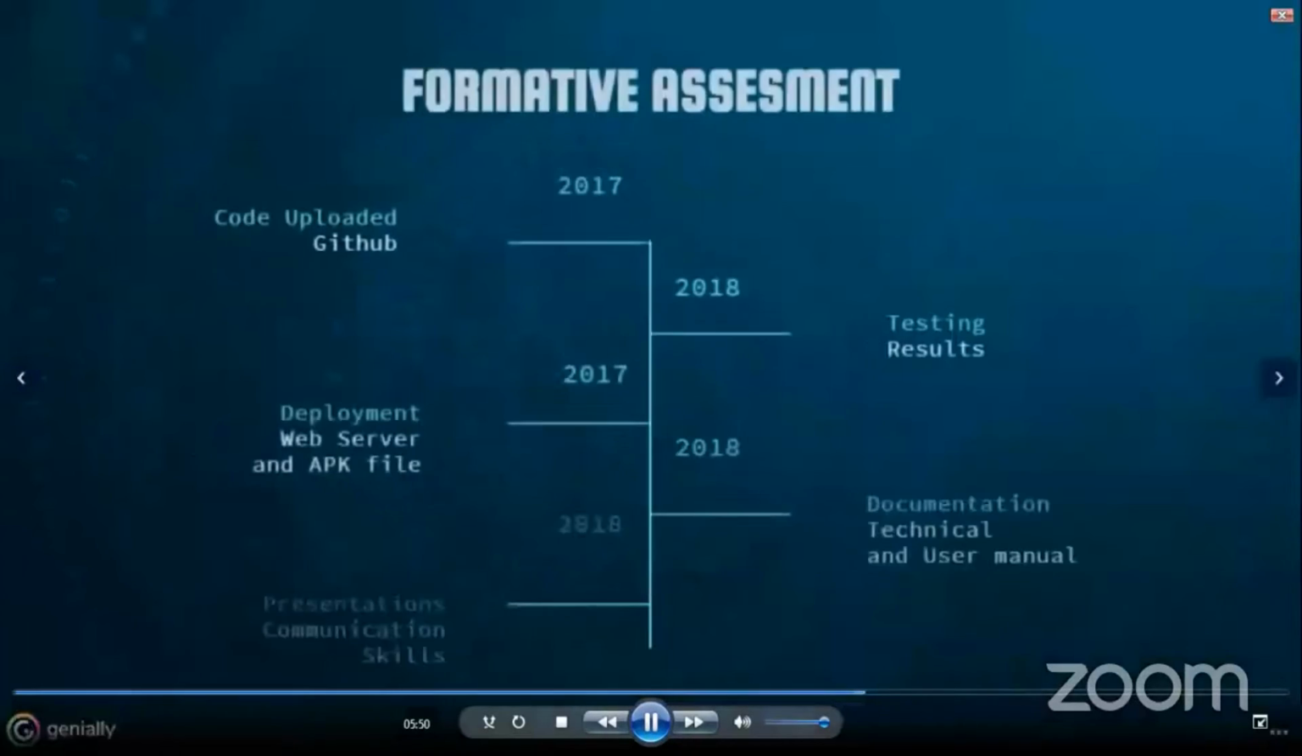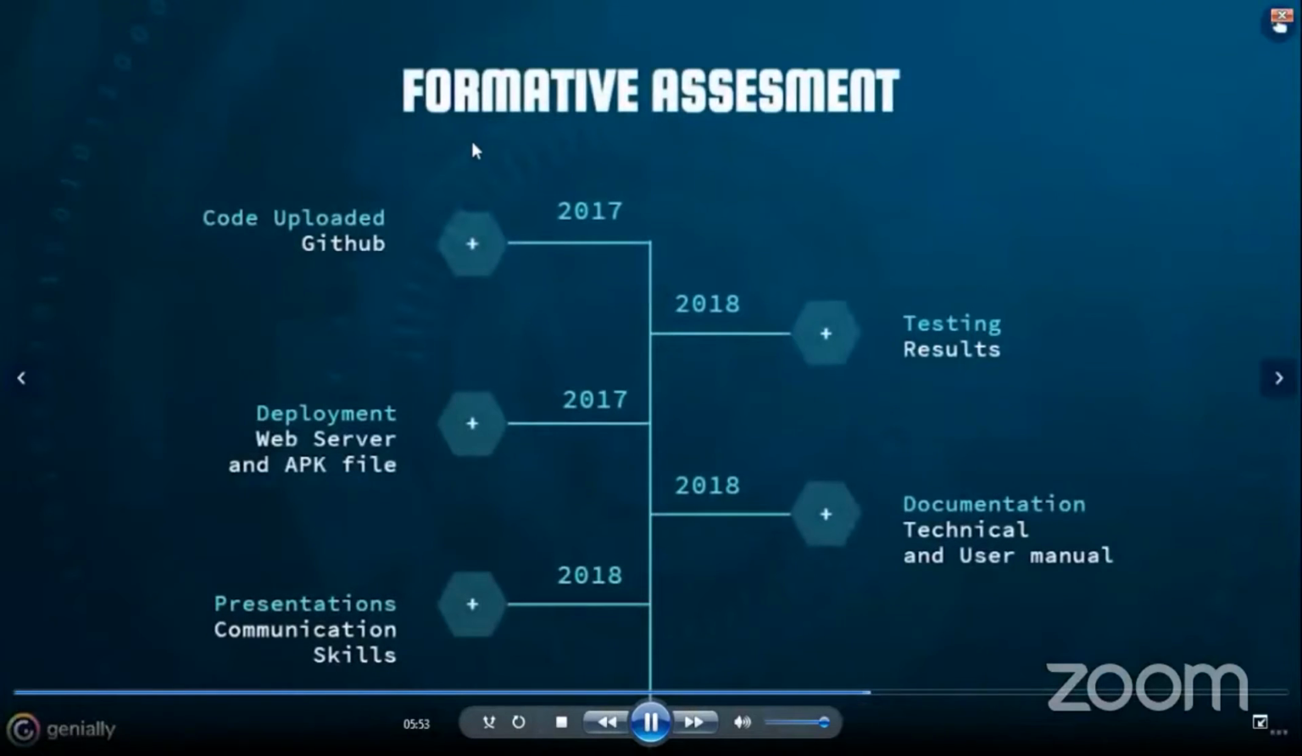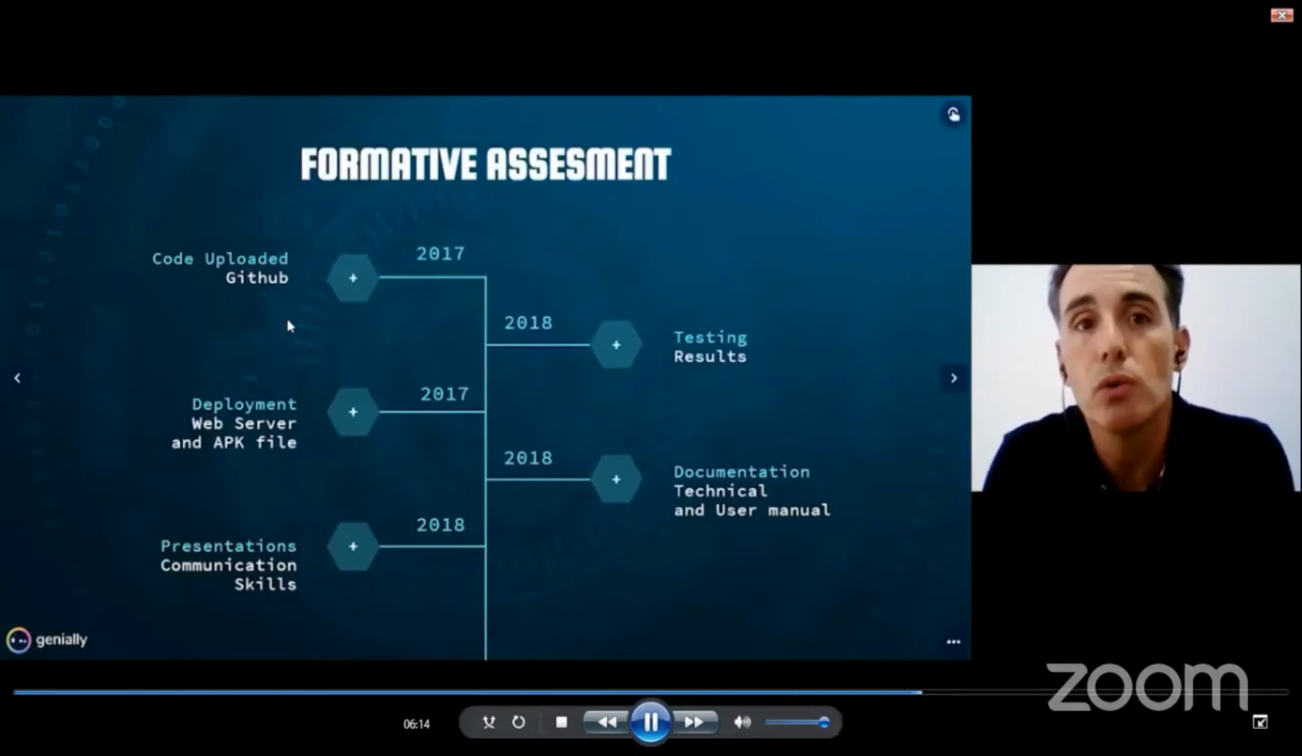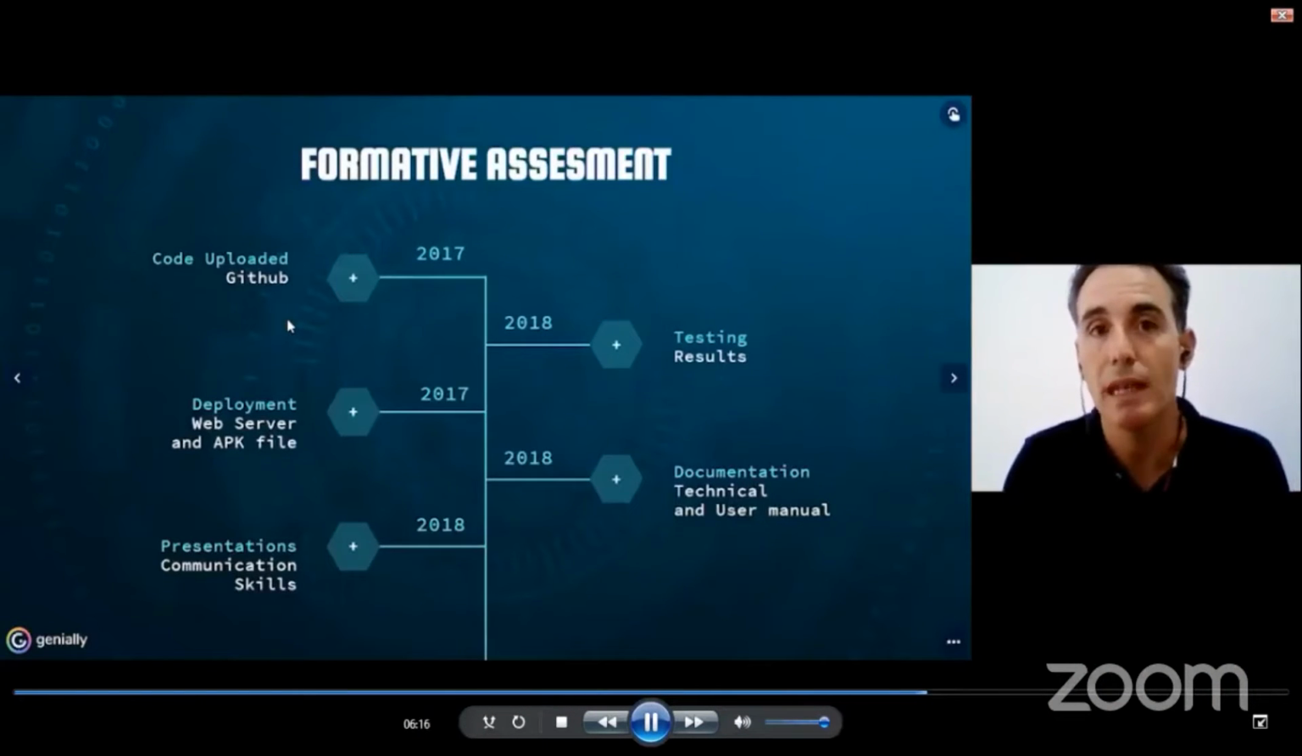Talking about formative assessment, the way we evaluate all these projects is along the timeline in the life cycle of the project. For example, when they were developing code, they uploaded it, as I told you, with GitHub. So at any time we can see how many lines of code and what code each student uploaded, and that was a very, very powerful tool for our formative assessment.